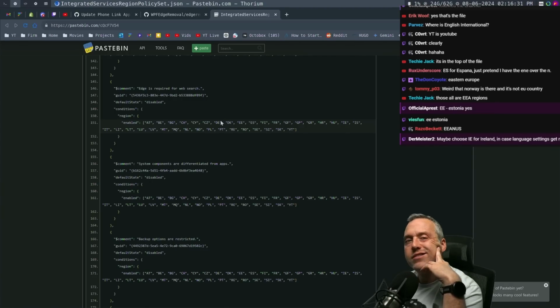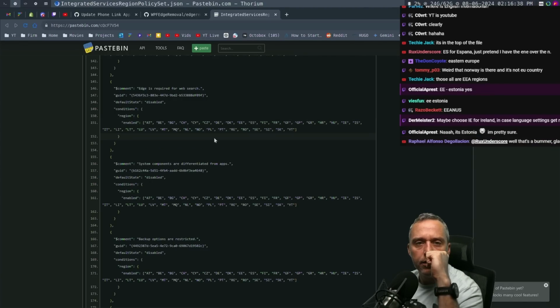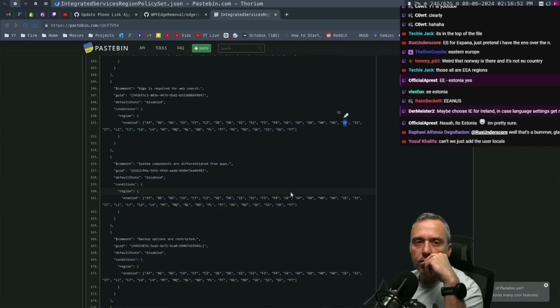Let's see. Maybe choose IE for Ireland in case language settings get messed up or something. Yeah, I think that's a good one. And IE is on here, right here for Ireland. I think that's probably the best.